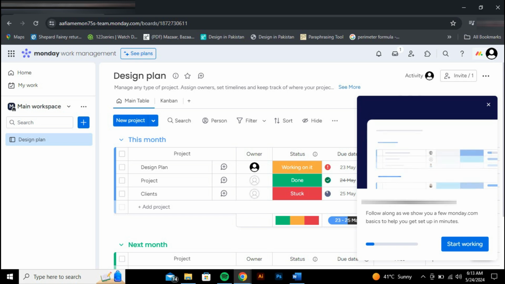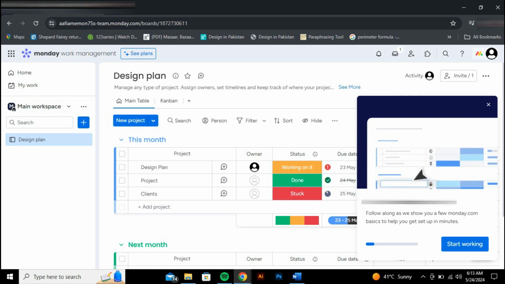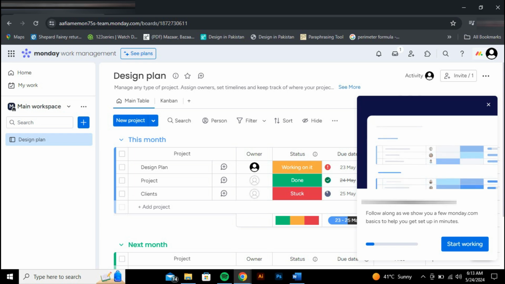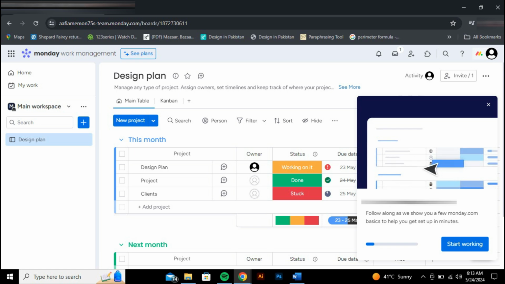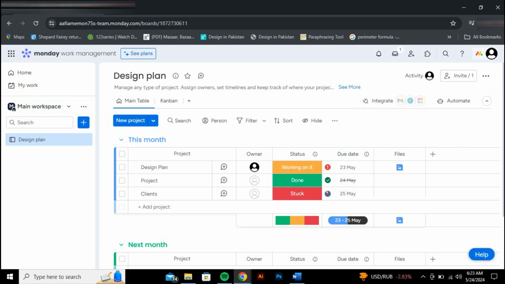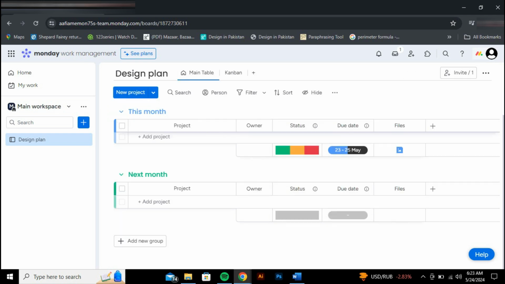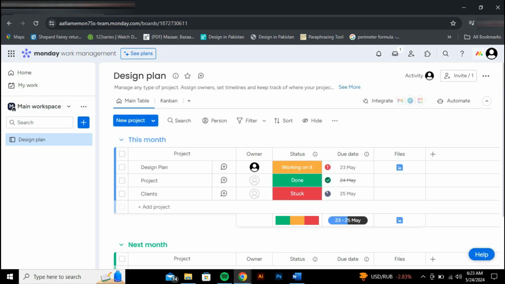For example, let's say Design Plan is a board for my design agency, which I'm working on right now. I can break this project down into multiple sections, such as planning the content, selecting the design, the colors, the typography. By breaking down your project into these subcategories, you make it more manageable and easier to track.